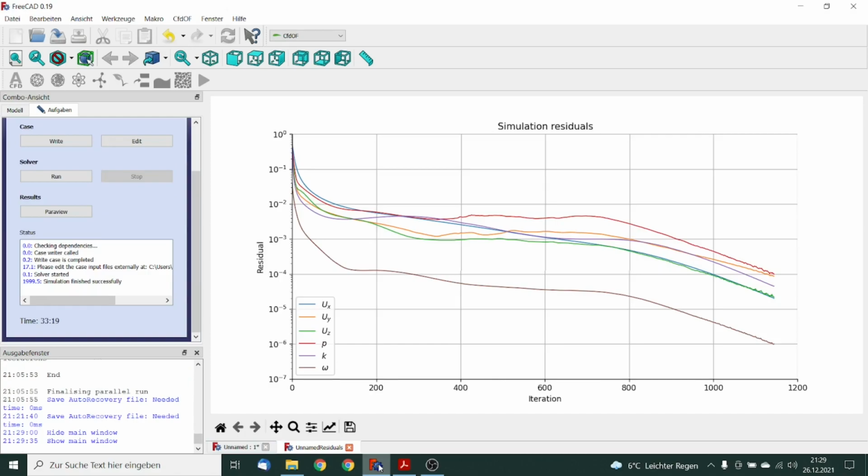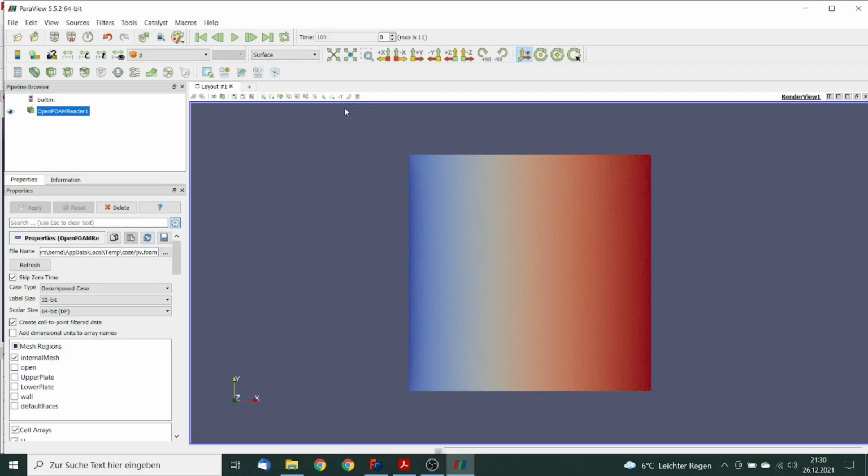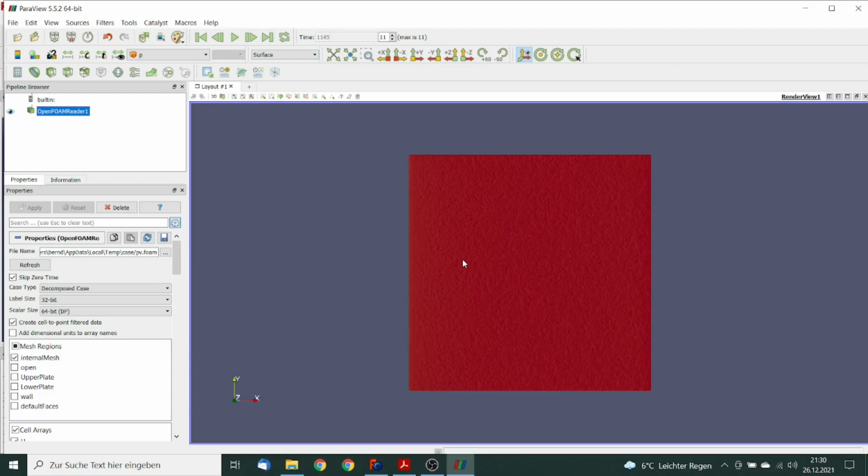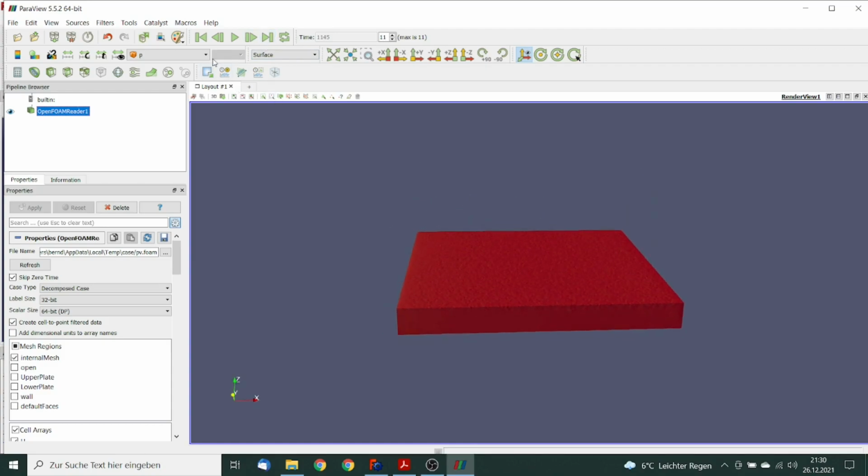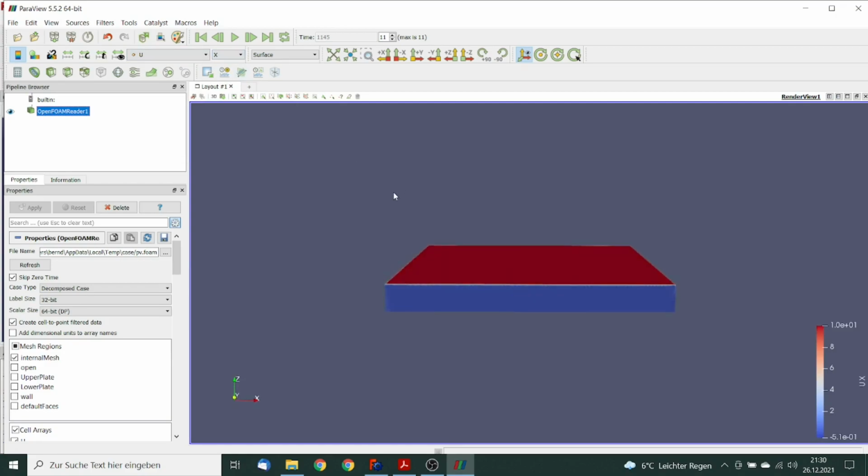Now the simulation has finished successfully. We can review the results with ParaView. We click on ParaView and wait until it has started. So we go to the last simulation step. And first we take a look at the velocity distribution in x direction. You see that the highest velocity is only achieved in the highest layer. We can take a look at the velocity distribution over the z coordinate.